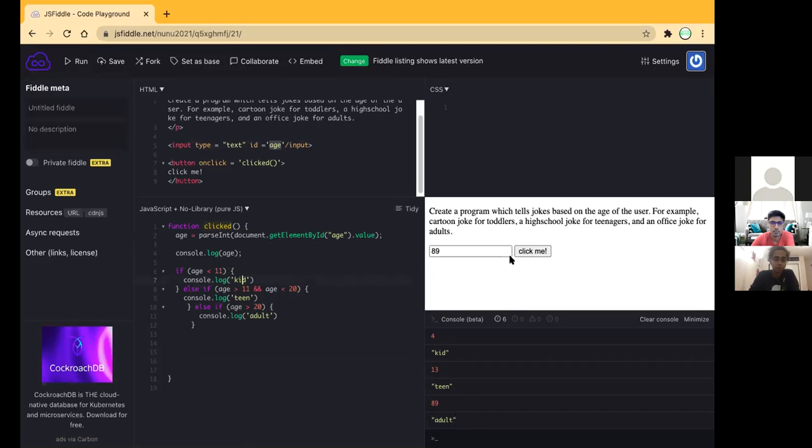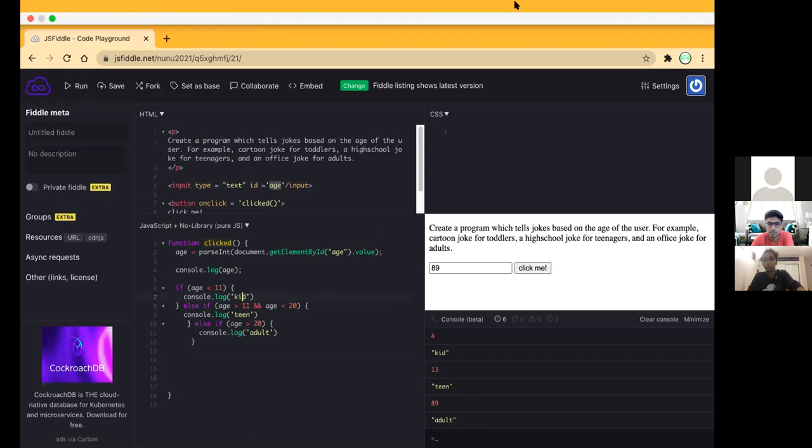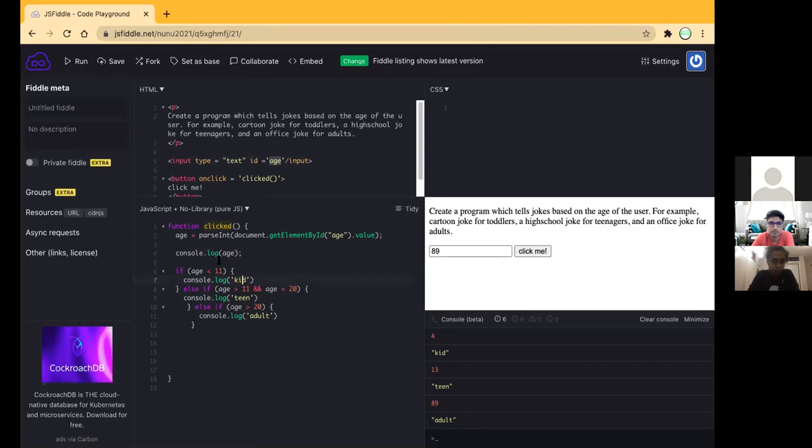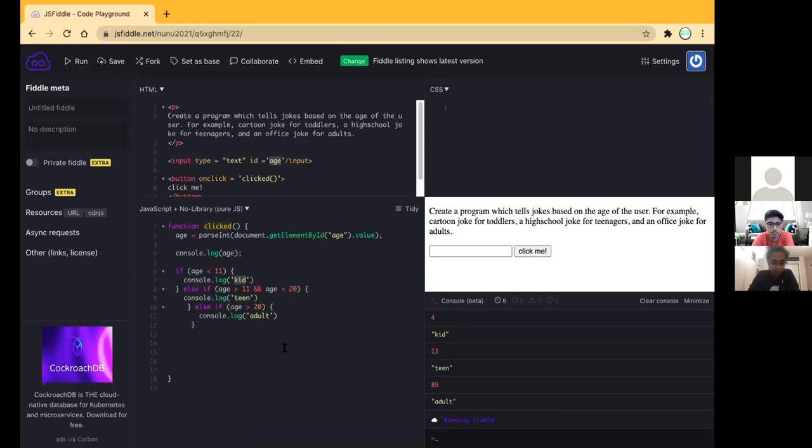So just to make this program work, all we need to do is basically, instead of console.logging kid, teen, and adult, we just paste in random jokes related to kids. So for example, for a kid, a joke like, what's a ghost's favorite dessert? Ice cream. For teens, let's say, what do you call a grumpy cow? Moody.